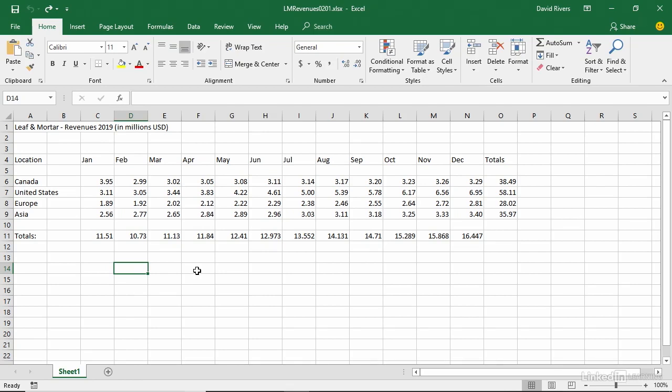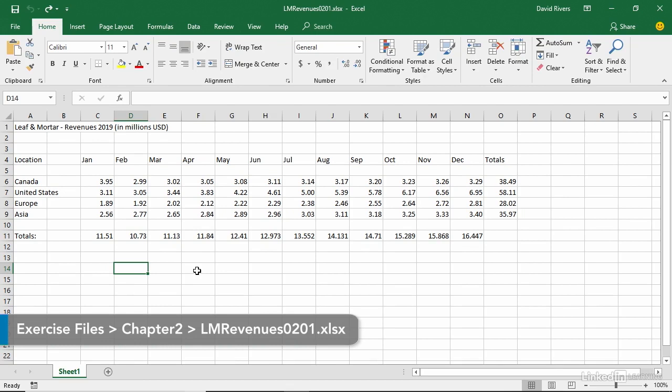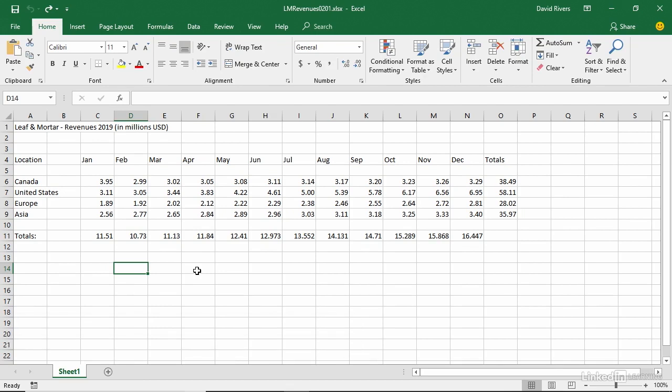Once you've added text, numbers, and formulas or functions that perform calculations on those numbers, it might be time to make your worksheet look nice. It may not be all that pleasing to the eye using the defaults. Such is the case with our Leaf and Mortar revenue sheet here that we've been working with. And as you can see, I filled in the remaining figures, added some totals over here.